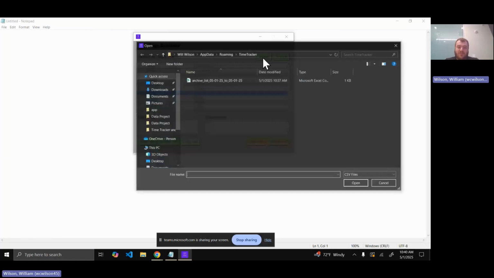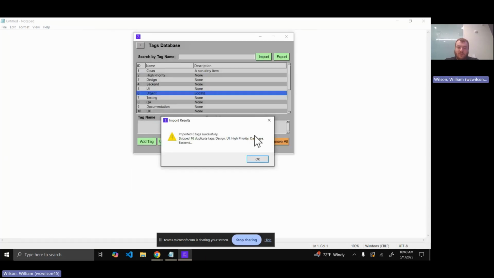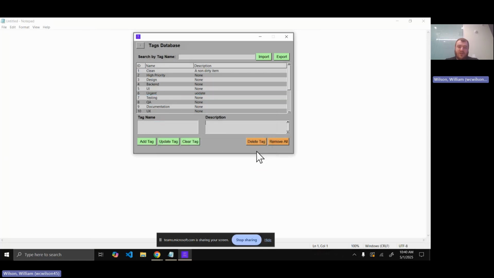And you can import tags from anywhere you want. So if you already had some tags you already created and you have the tag name and description, you can just import it like this. Oh, and they didn't import successfully, which is fine because we already have them in the database. So that shows you that you can't have duplicates.